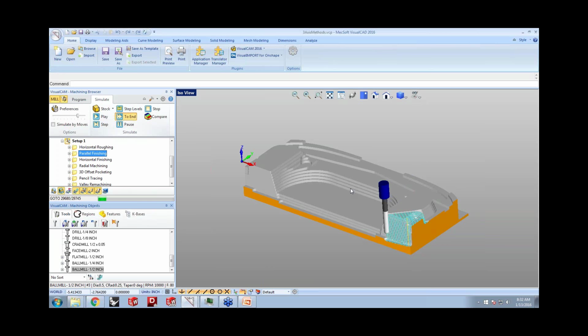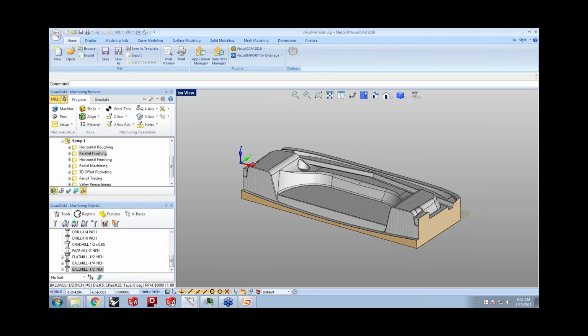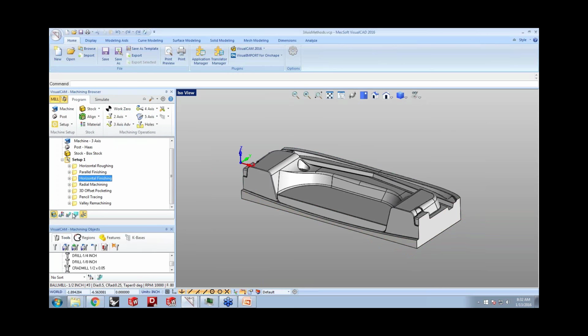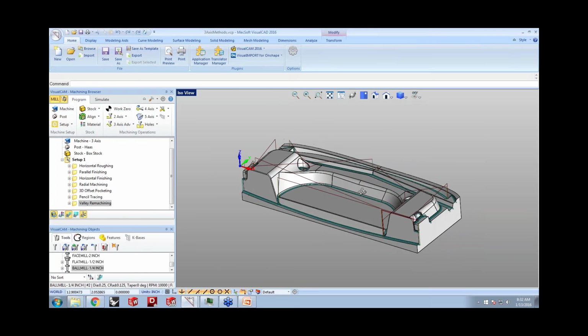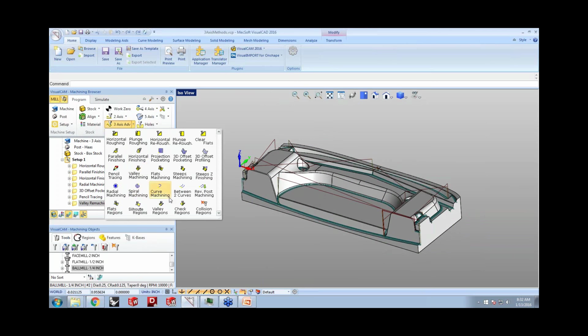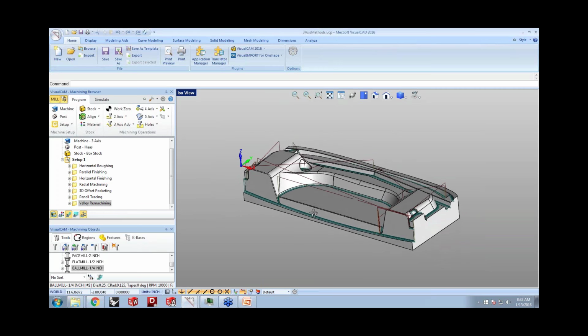So there's a wide range of toolpath methods that are offered in VisualMill, starting with roughing, finishing. You also have horizontal finishing, which is finishing in levels, radial machining, 3D offset pocketing, pencil tracing, and remachining. So you can take a look at all of these different methods by also downloading a demo or evaluation copy of the product and play with each of these methods.